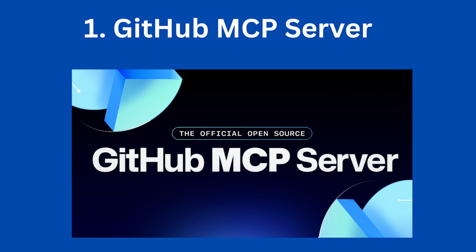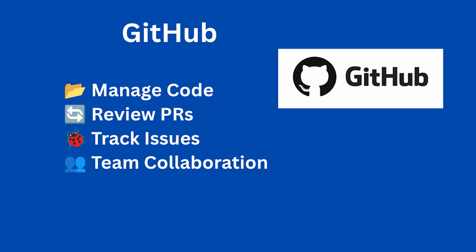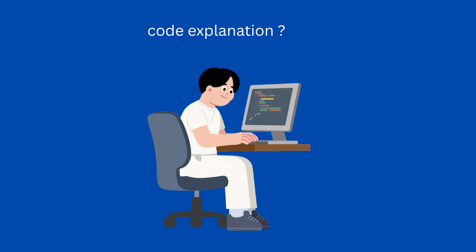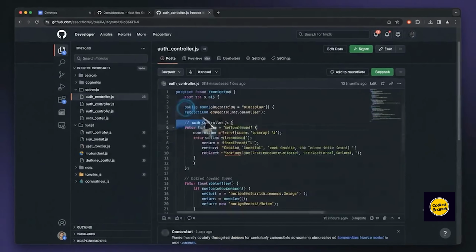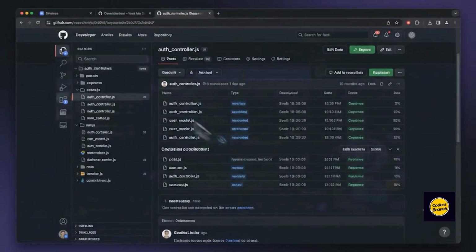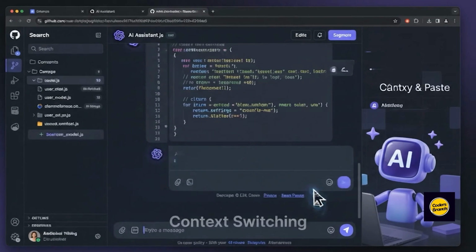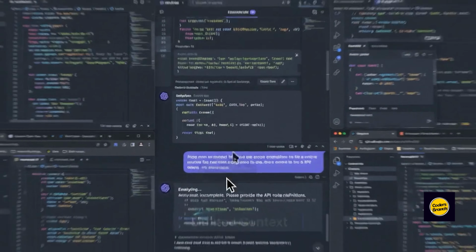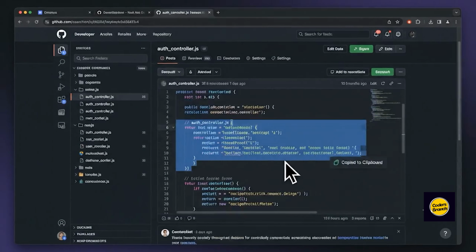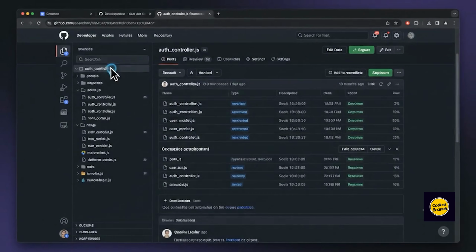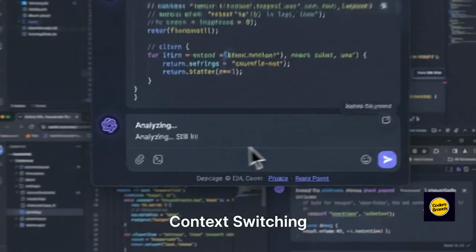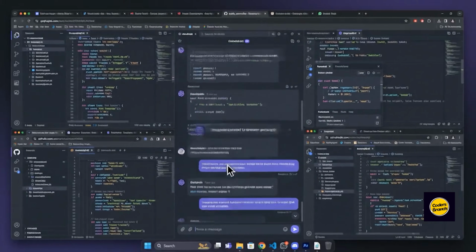The first and the most essential MCP server is GitHub MCP. If you are a developer, you probably use GitHub every day to manage your code, review pull requests, track issues, and collaborate with your team. For example, if you need a code explanation about a particular section of the repository, you would open your GitHub repository, copy that part of the code, then open ChatGPT or any other AI assistant, paste the code and ask about the code explanation. If the AI needs another file or code for more context, you have to repeat the process by copying and pasting more code.